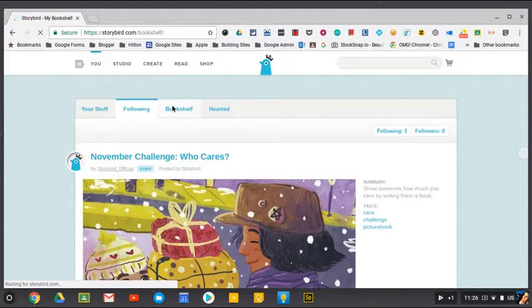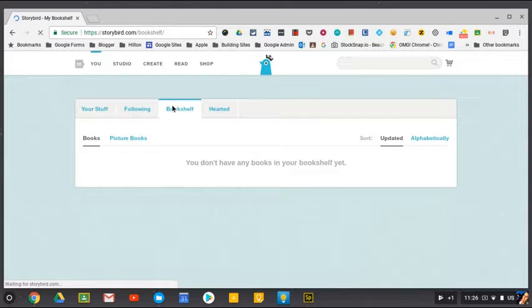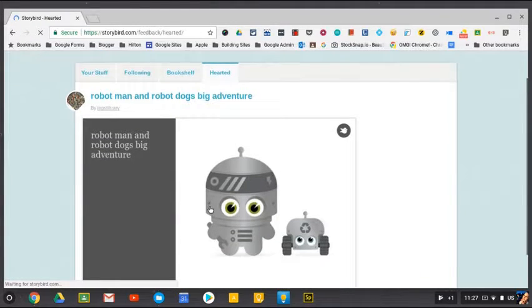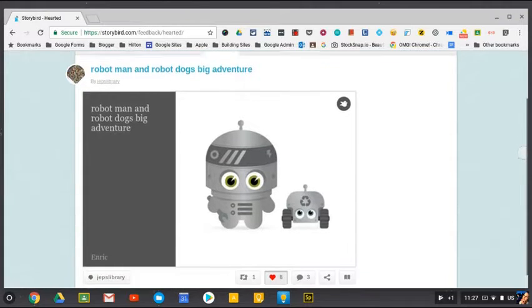Bookshelf will be any books. You can also use Storybird to read awesome books that other people have created. So the bookshelf would be any books, either books or picture books that you have added to your shelf. And then the last one is exactly what it sounds like. Anything that you heart as you're going through it will show up in your hearted section.